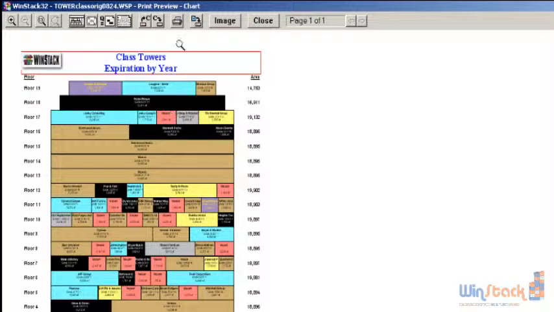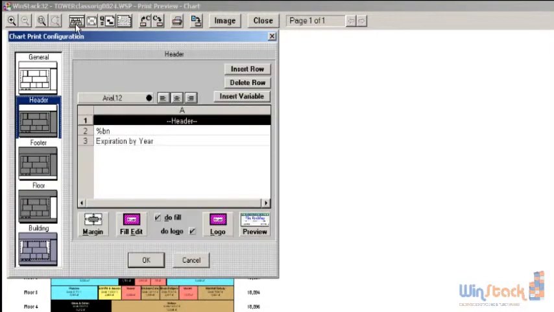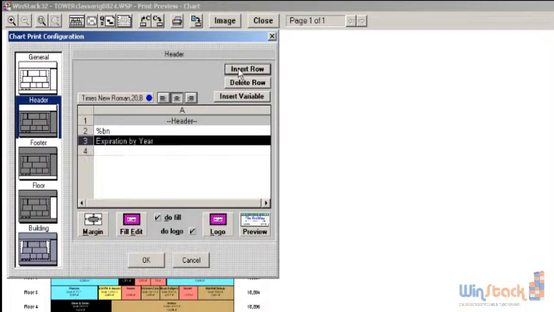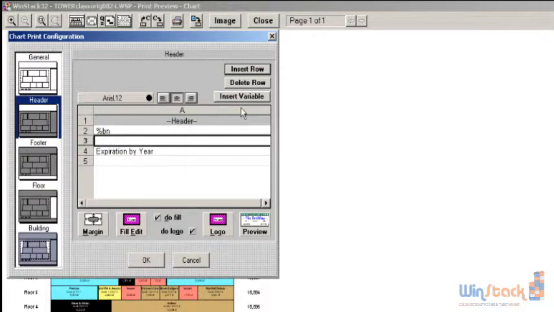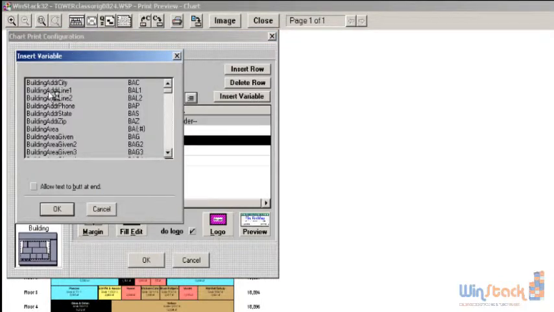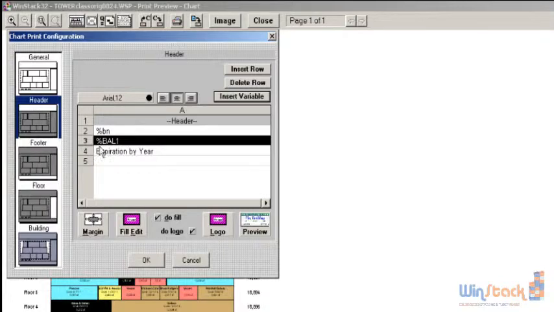Now the information did not change up here, or wasn't displayed, other than the name of the building now is class tower rather than landmark. So let's put in the actual address. So I'm going to go back to configure chart. I'm going to insert a row up here, and I can pick just by clicking on insert variable. I want to show the building address line 1.